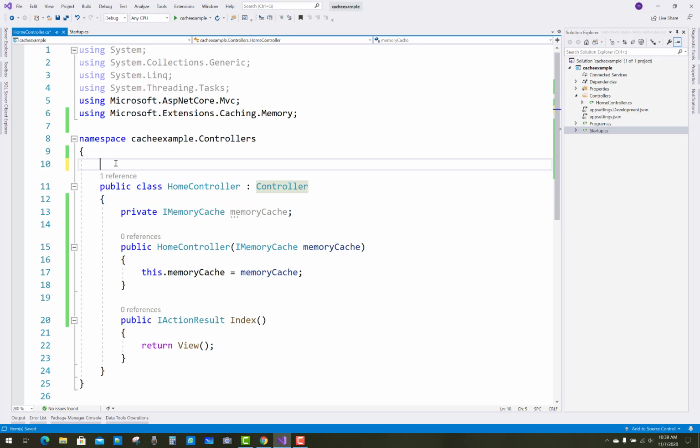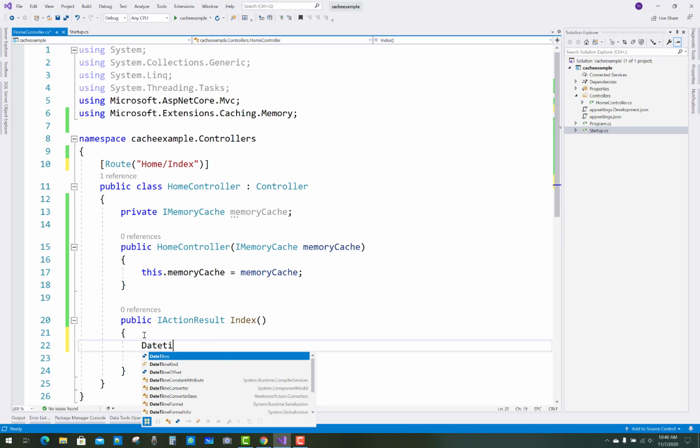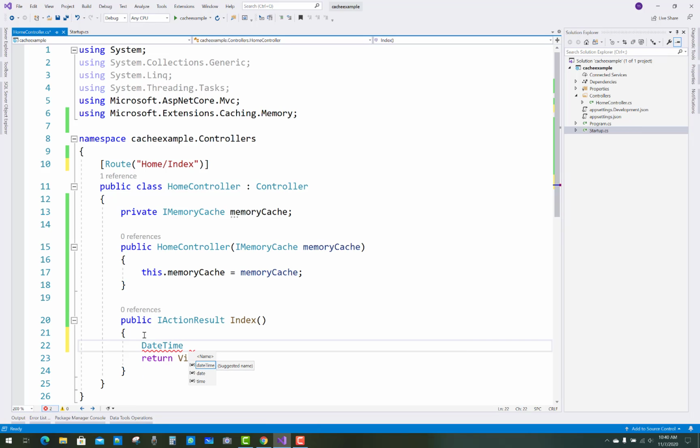Okay, so for attribute routing, use a Route attribute in the controller class, that is Home, and the Index method. And in the controller action method, you have to implement caching.